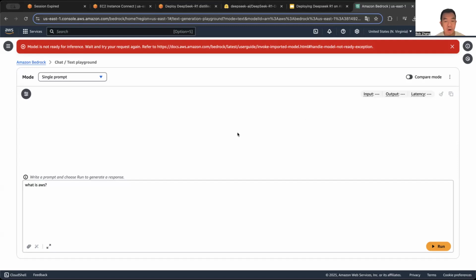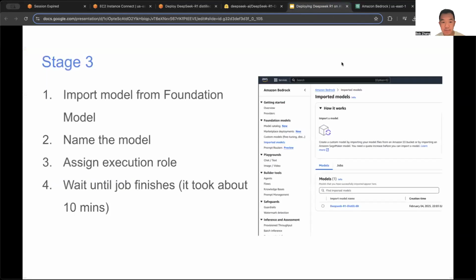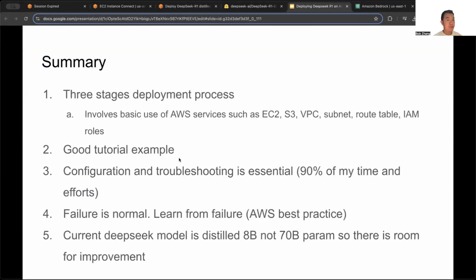Okay. While we are waiting, let's go back to our slides. So I just quickly want to summarize what we have done. First, I think this deployment process is a good tutorial in basic AWS services. You will work with EC2, S3, VPC, subnet, route tables, and IAM roles. So these are basic services on AWS. It's good for beginners to start the roadmap.